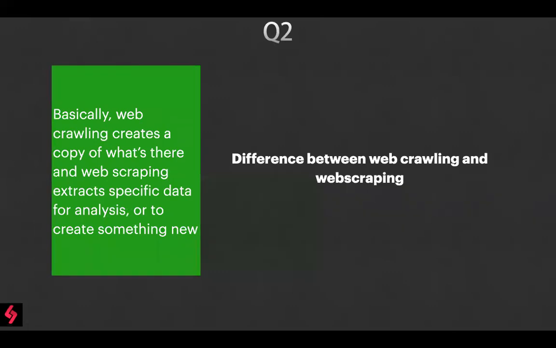It is the most asked question, right? So web crawling creates a copy, and nothing else. There is a copy from the website to your data. But web scraping is different.